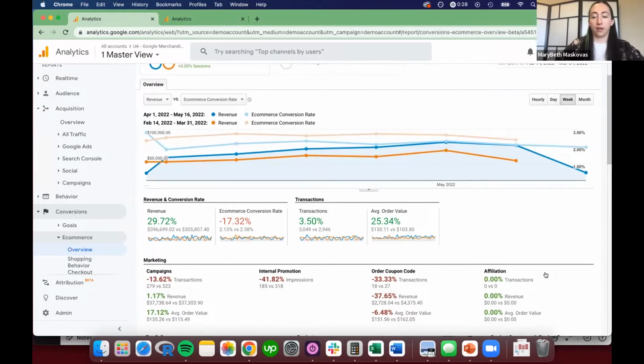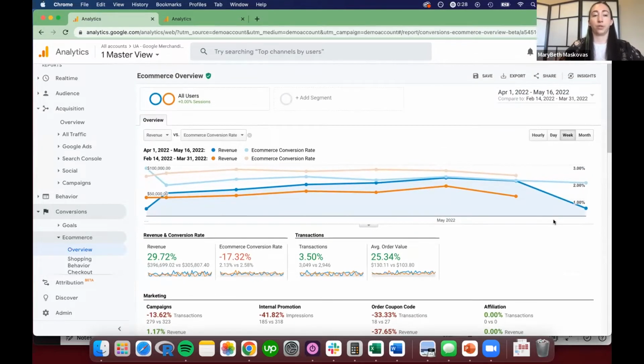So in this case, for Google's merchandise store, which is the demo account, I'm going to think that revenue and conversion rate and also the volume of transactions are some of their key performance indicators that they've told me as the analyst. And what I can see right away is that there is a somewhat significant increase in revenue over these two time periods. And looking at the context of the other metrics, I can see that average order value has gone up, transactions have stayed relatively the same, and the conversion rate has gone down.